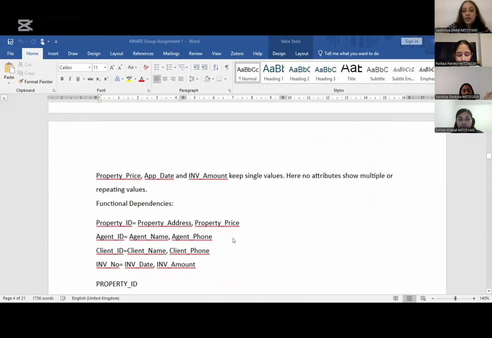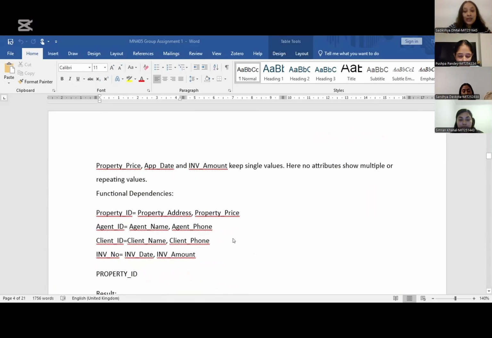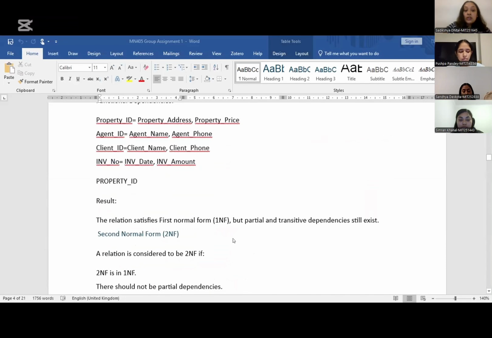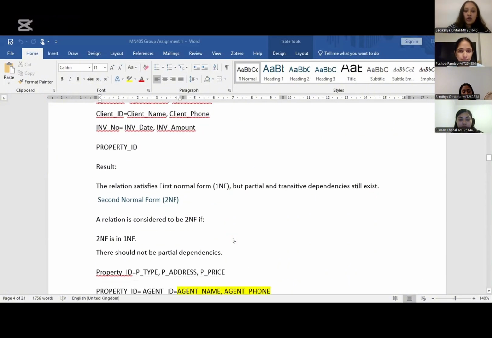Similarly, it also has the functional dependency. Property ID has functional dependency with the property address and property price, agent ID with agent name and agent phone. Similarly, client ID with client name and client phone, and the invoice number with invoice date and invoice amount. So the result satisfies the first normal form, but the partial and the transitive dependency still exist. So we have gone through the second normal form.